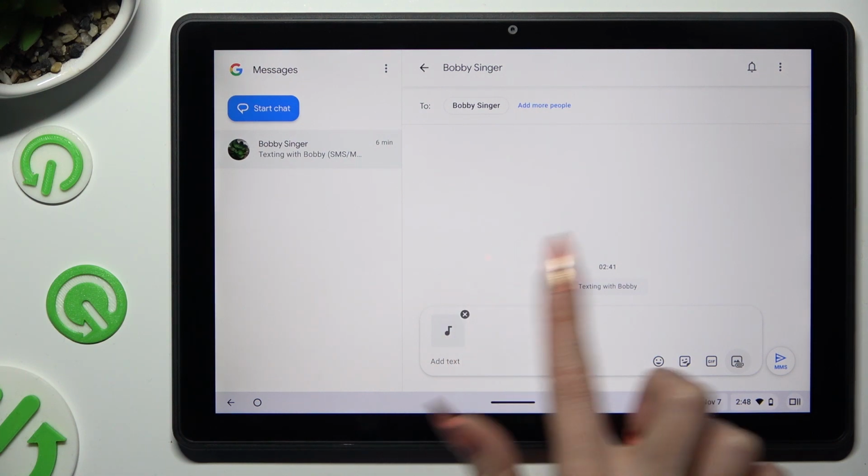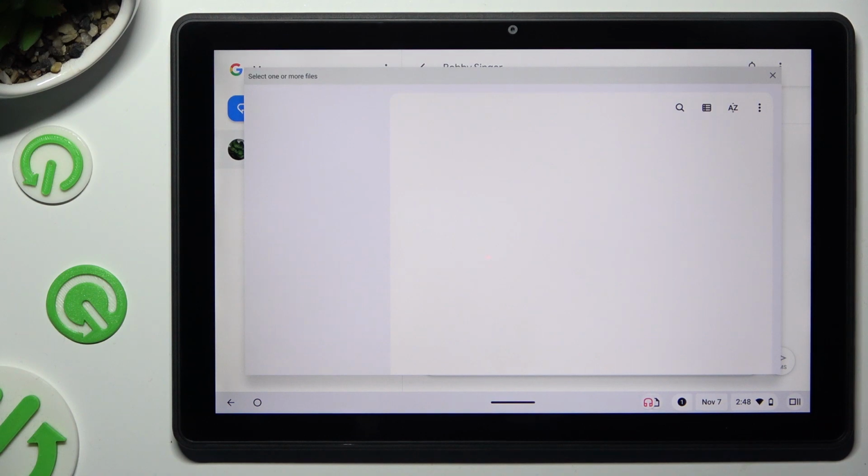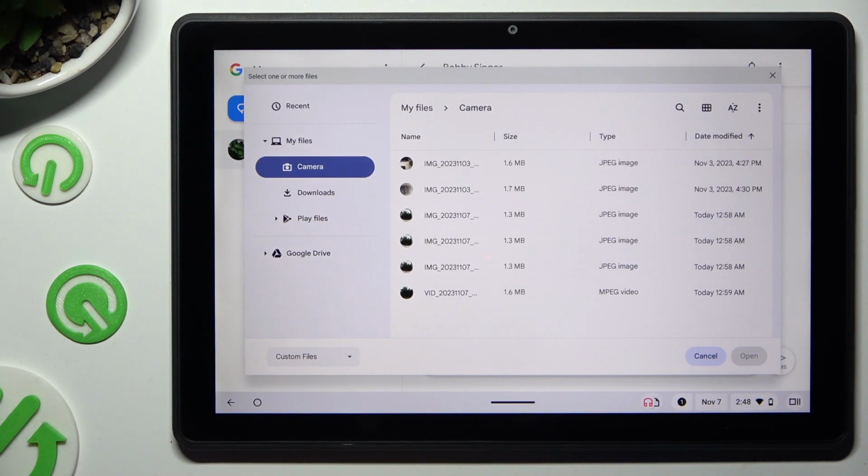In order to add a video one, click on the same icon. Pick preferable source, in this case camera. Click on your video and select Open as well.